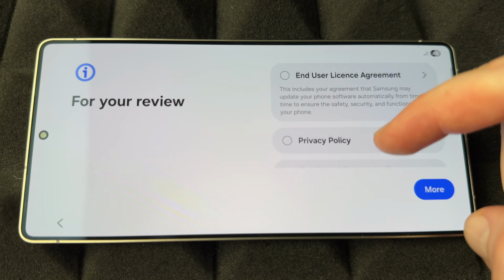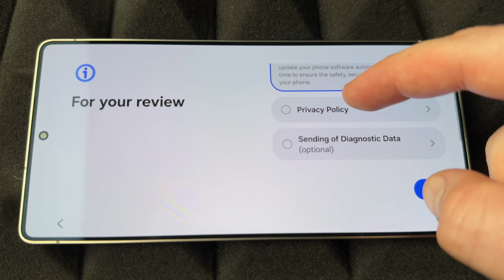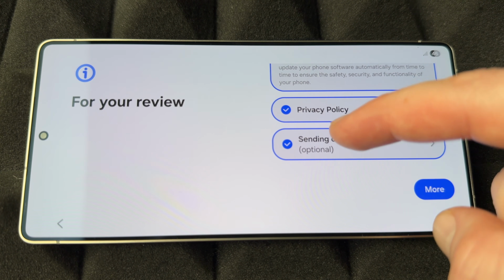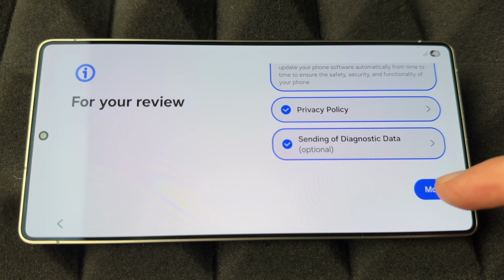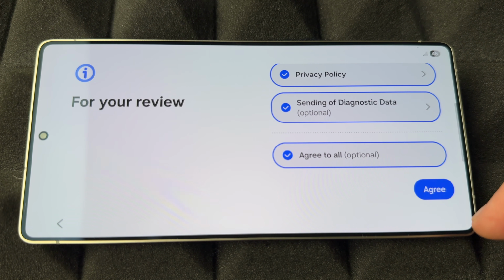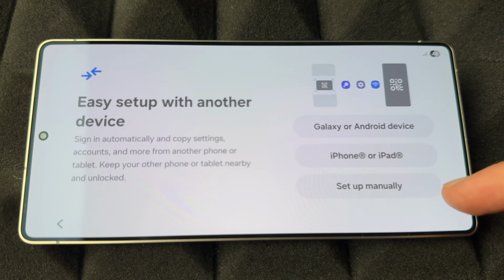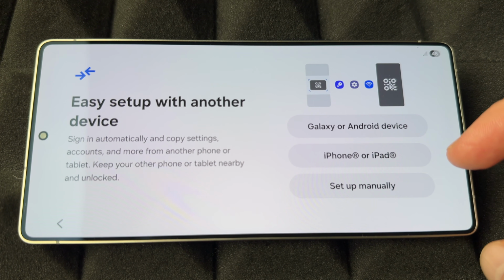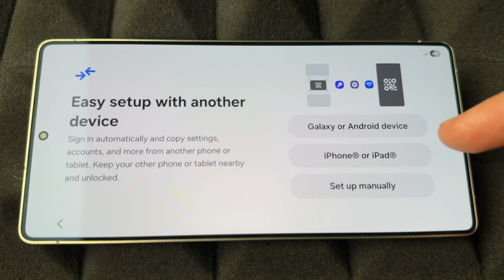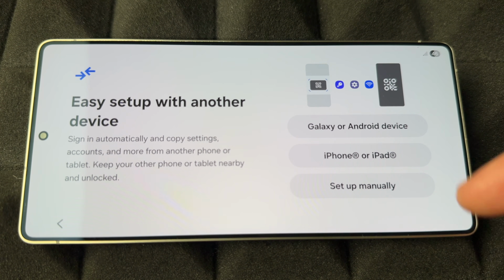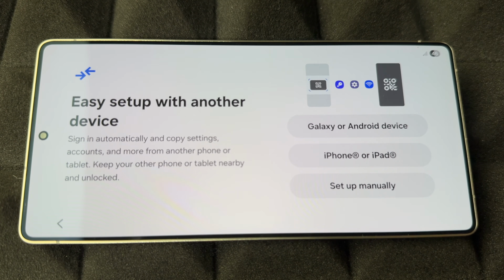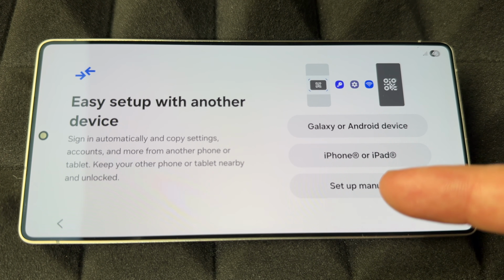So we're just gonna scroll down. We have to do this, by the way. Tap here, tap here. You don't need the optional one, but I like that. So we're gonna tap on more. Agree, you don't have to agree with everything. From here, you guys can set up various ways, by the way. The iPhone or iPad way isn't the best. So if you come from an iPhone or if you have an iPad, I would skip that. I would just set up manually regardless.